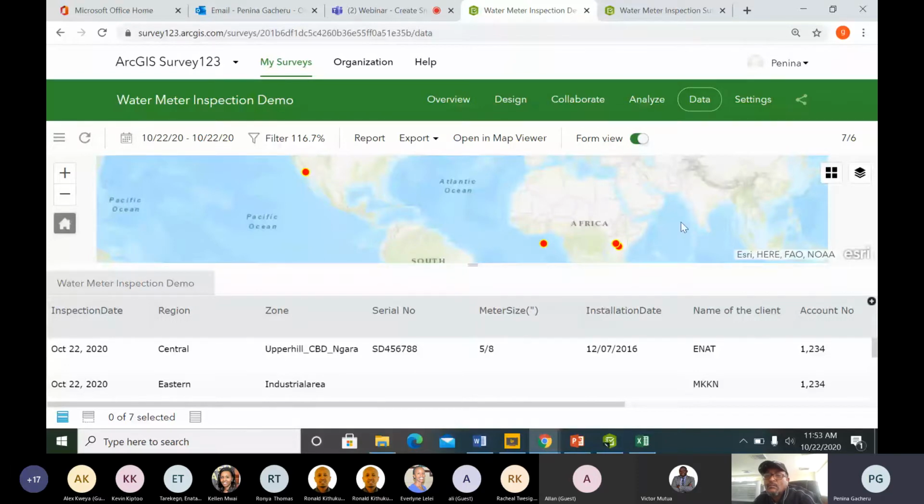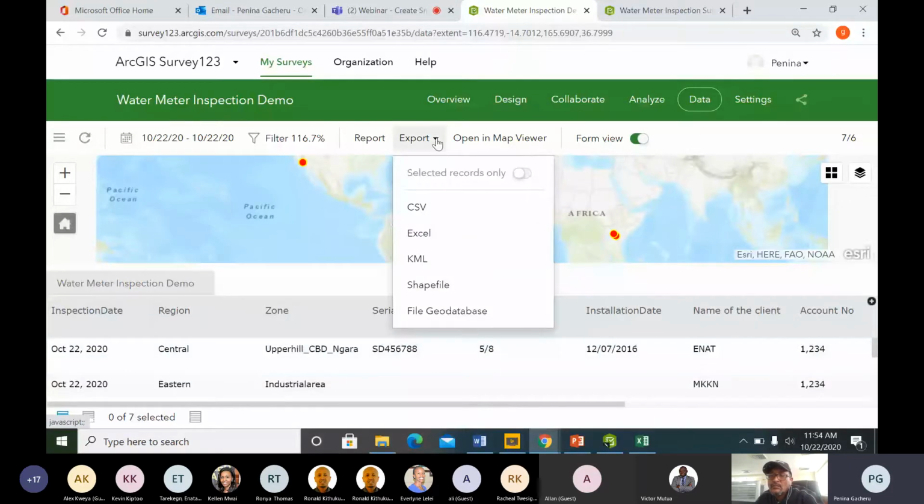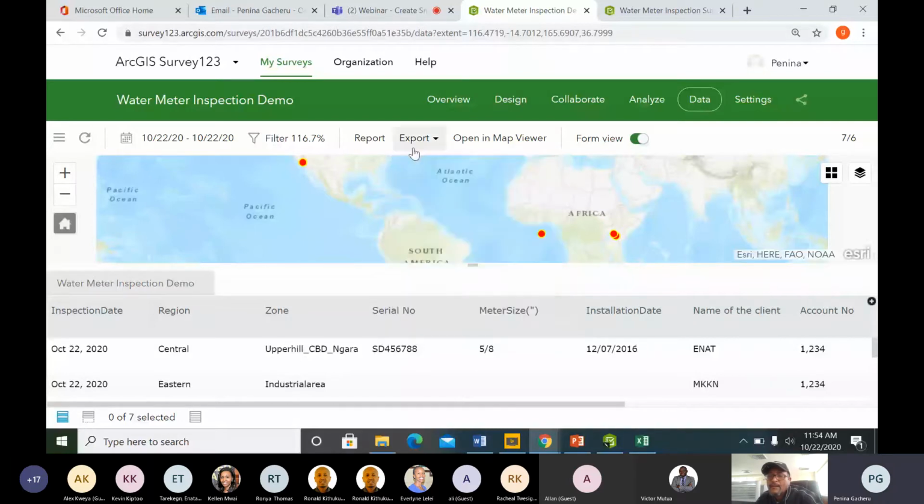So we have our data. From here you have an option of downloading as a CSV, Excel, KML, shapefile, or file geodatabase. This gives you the options to either do further analysis within the ArcGIS platform, or if you want to do your analysis in Excel and so forth. You can even generate a report, like we can just do for all the records.